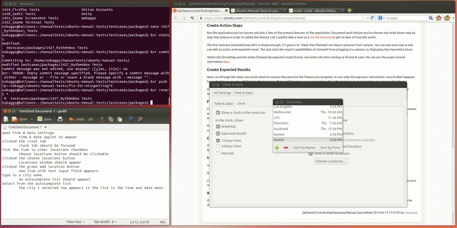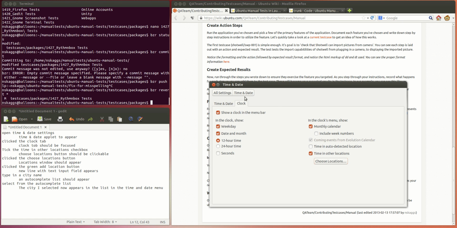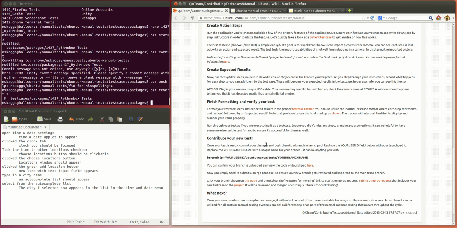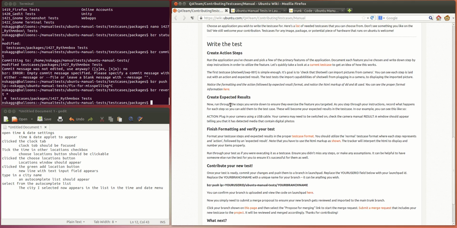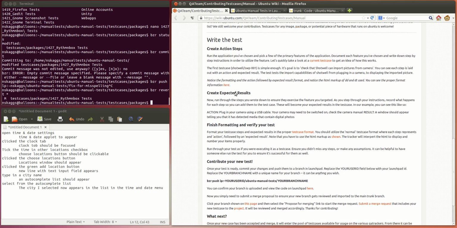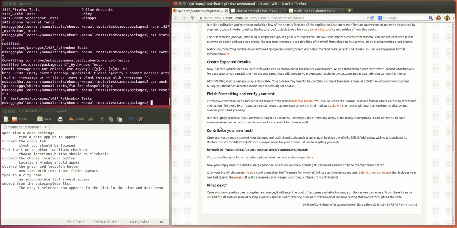Okay, so you can see I've now gone through and written in English a manual test for one aspect of the time and date applet here. And so we've actually gone through the first couple steps of creating actions and creating expected results.